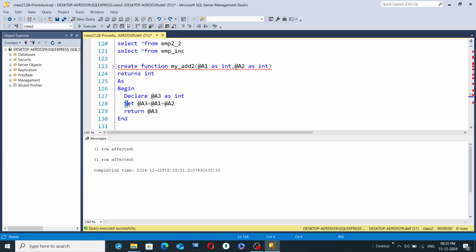Then select line number 128 here. As we know, set @a3 is equal to @a1 plus @a2. So definitely some values will be passed to @a1 and @a2 respectively. These two values will be added and stored under this variable @a3, and definitely it will be an integer. Hence declare @a3 as int.